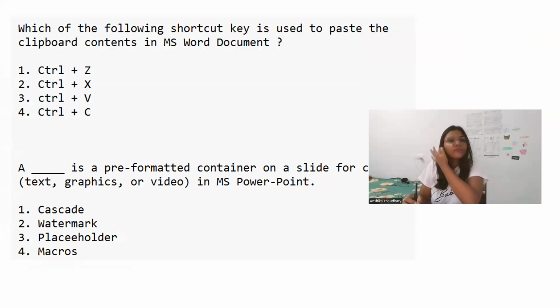Next question is, which of the following shortcut keys is used to paste the clipboard content in an MS Word document? So usually in our day-to-day life, I guess at least 10 to 15 times we use Control plus V, right? Control plus V. When we are copying and pasting our code, we usually do so, right? So we all know Control plus Z is for undo something, Control plus X for cutting something, Control plus C is for copy, right?